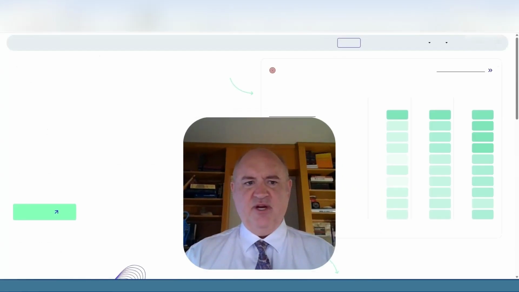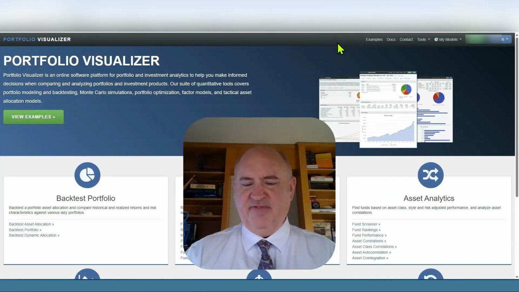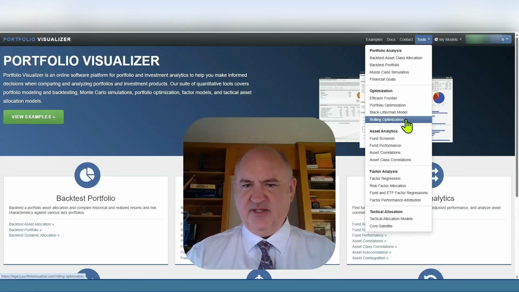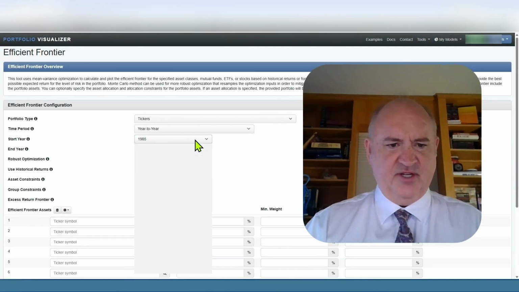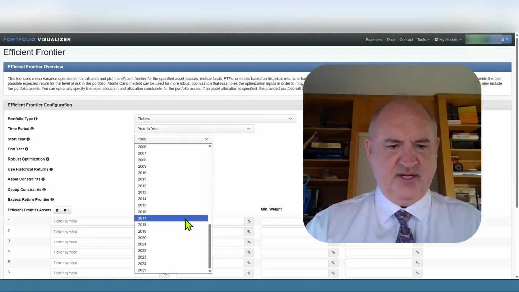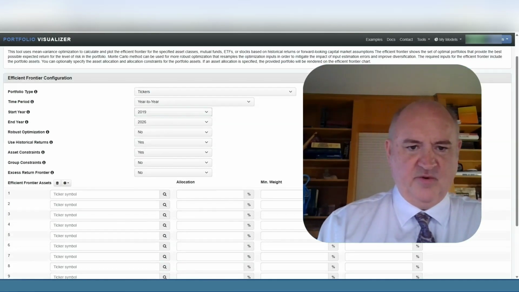All right, so we are in the portfolio visualizer. We'll select the legacy GUI interface. From here, we're going to go Tools, select Efficient Frontier. Once we get in here, we're going to set the start date to be 2019. That way it captures some of the noise around the COVID era.